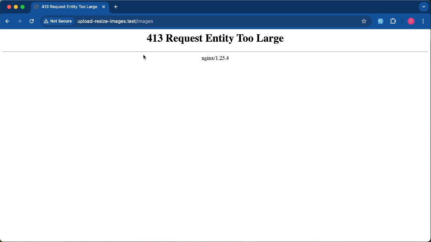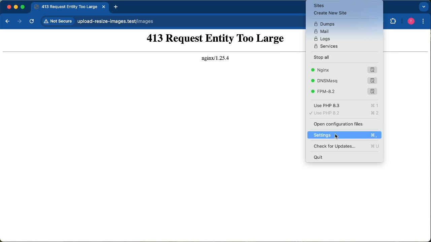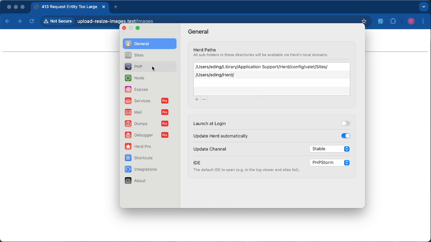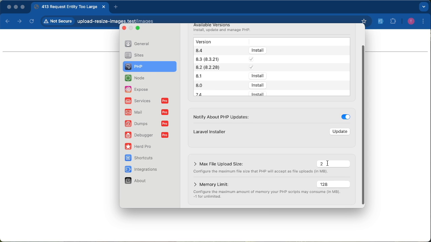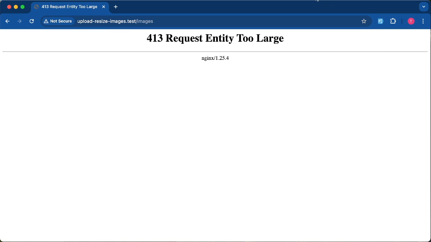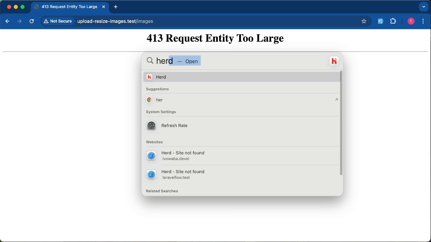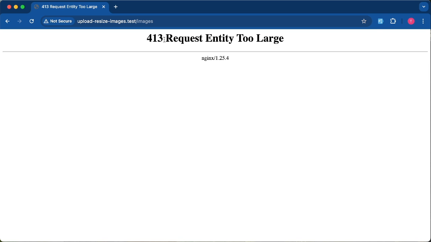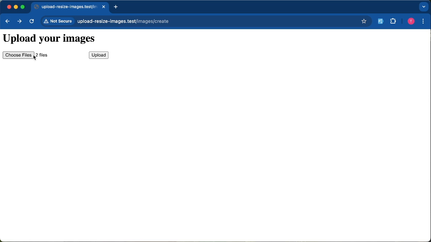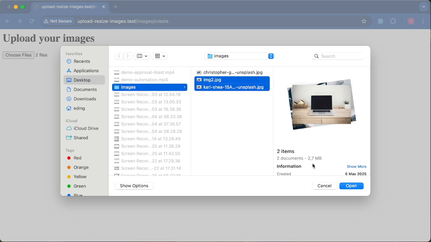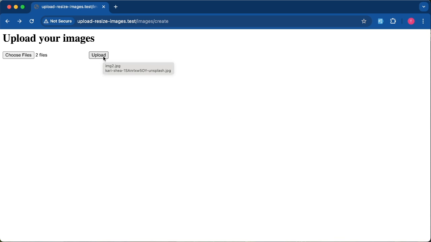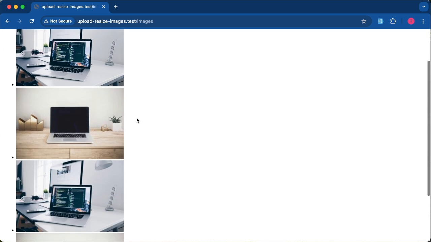Here you get error, request entity too large. This is because it only allows uploading 2 megabytes, as we can see here. So let me change to 5 megabytes, and maybe I need to restart. Try again, hit the upload button. Okay, now it works.